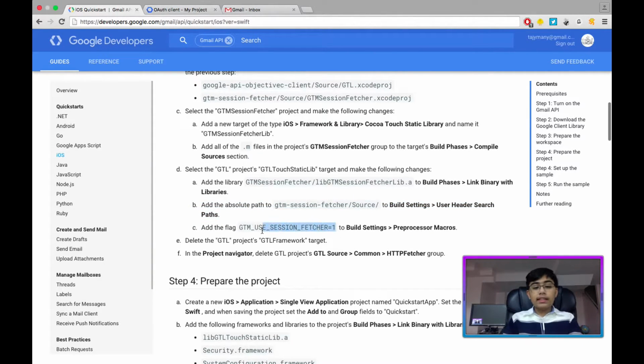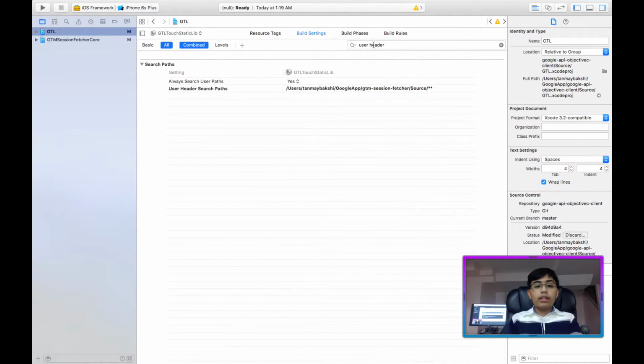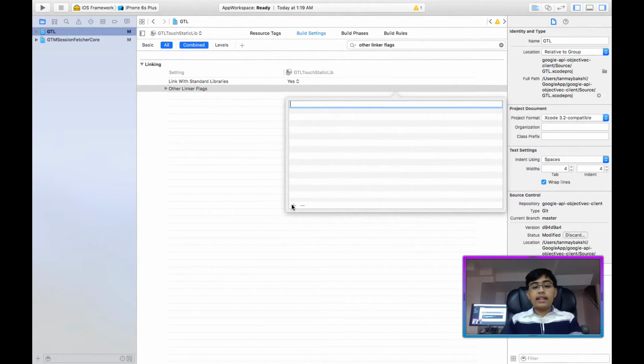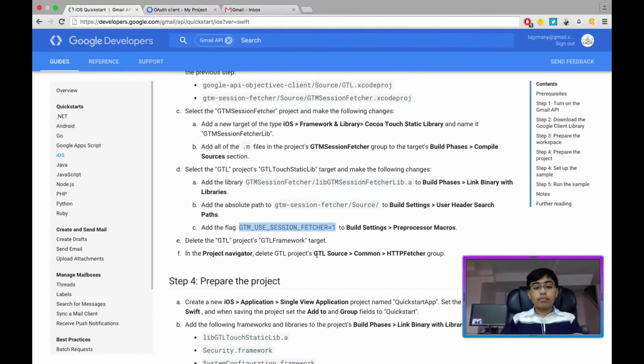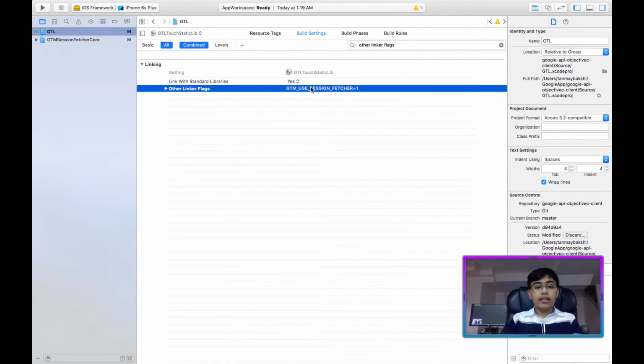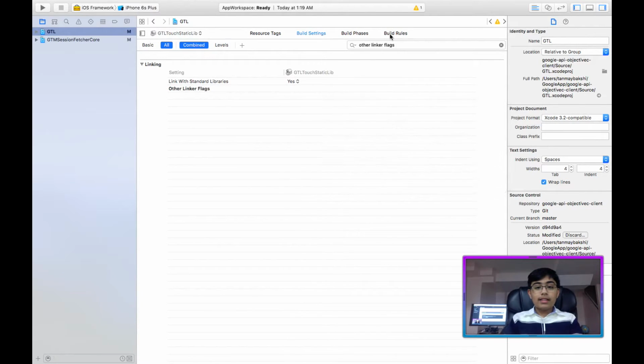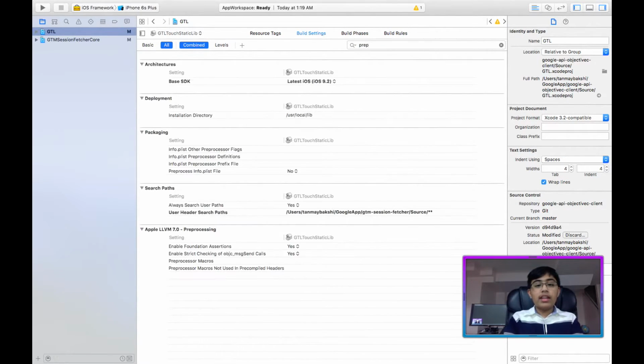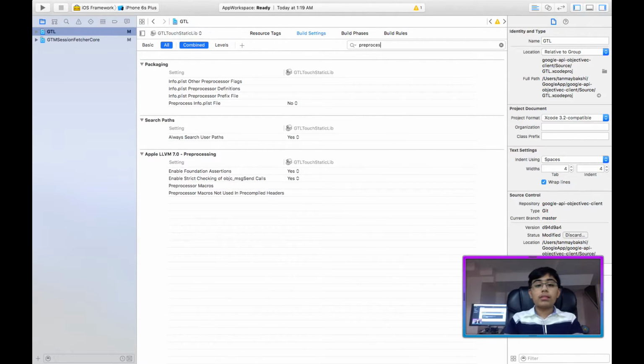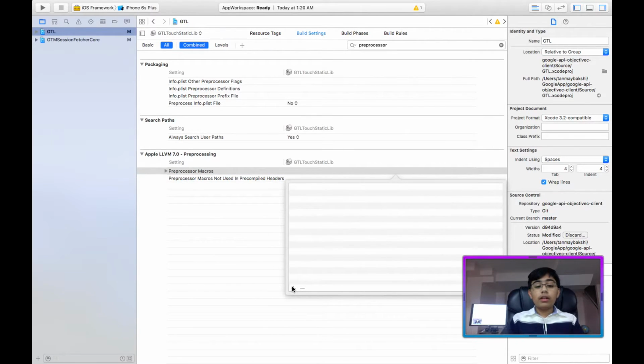Then all you need to do is copy this little flag here and go into other linker flags and add that in right there. Or, sorry, not there. That's a little thing I get confused on. It's actually supposed to go under preprocessor macros over here, as you can see. Apple LLVM 7.0 preprocessing, and under preprocessing macros, double click over here, add, paste it in, go.